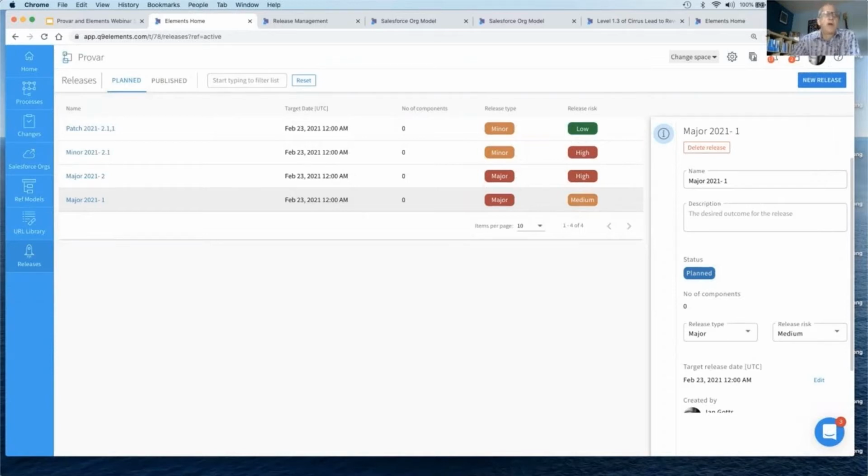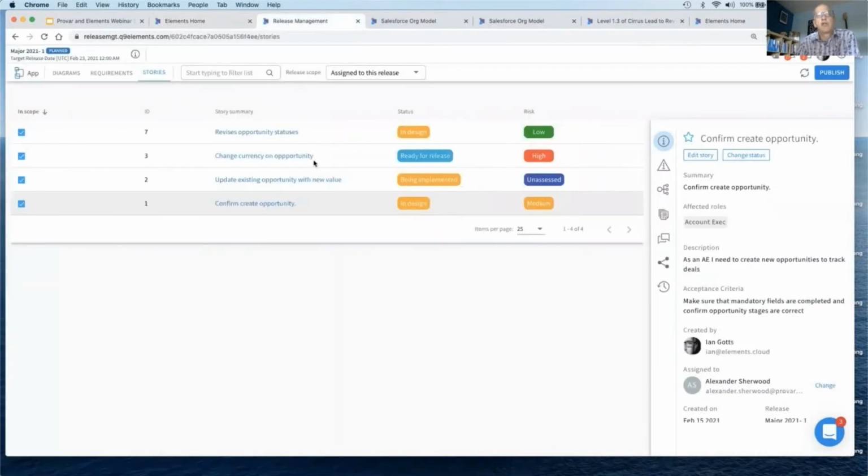So here we can see there are 4 major releases, and we're going to look at the first release. And if I click on that release, I can see in that release I have 4 user stories in various statuses in terms of in design, ready for release, being implemented, and in design, and also a risk associated with the release. And what we want to do, for this particular demonstration, is look at the first of the user stories called Create Opportunity.